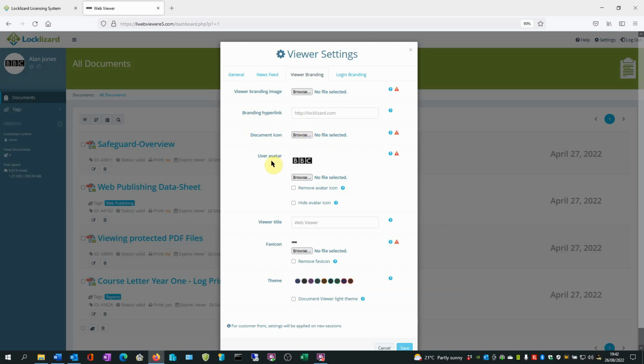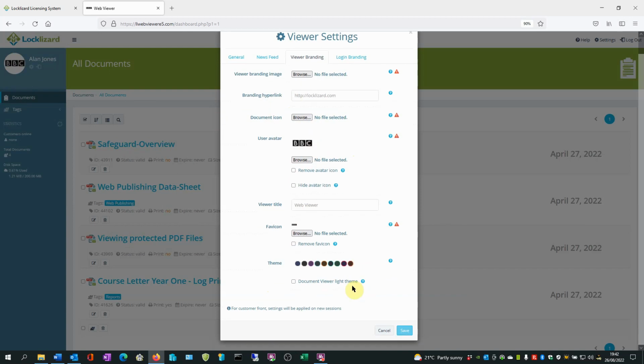User avatar. In this case, I've set one up BBC. This is the one that actually shows in the top corner of the screen there, as you can see. You can add or remove the icon. You can have a viewer title, favicon, or you can set a theme according to the color that you prefer. Once again, once you've changed any settings in this area, all you have to do is press save.